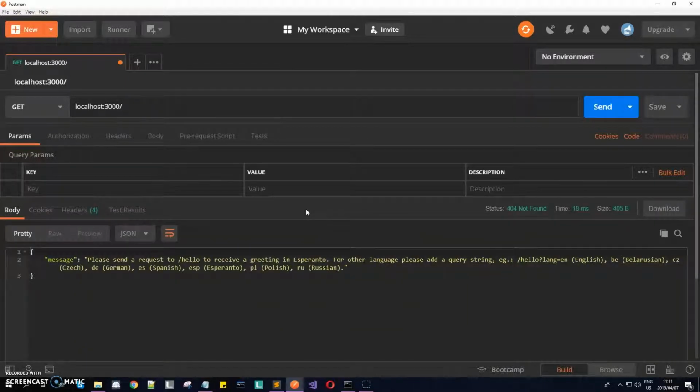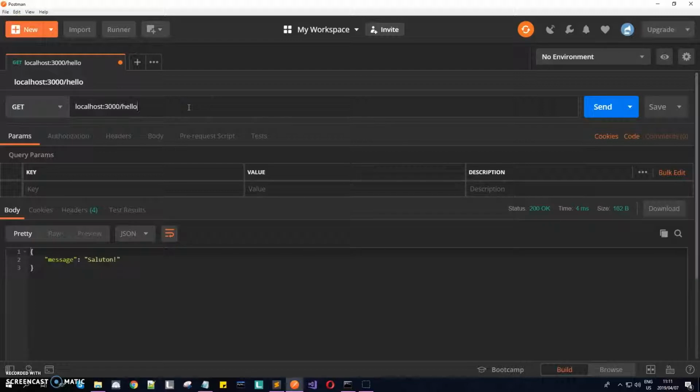I am using port 4000 to make a request to the default route. I get the following message, explaining how I should use the application. It lists the available languages also. So let's make a request to the hello route. I get a hello greeting in Esperanto.